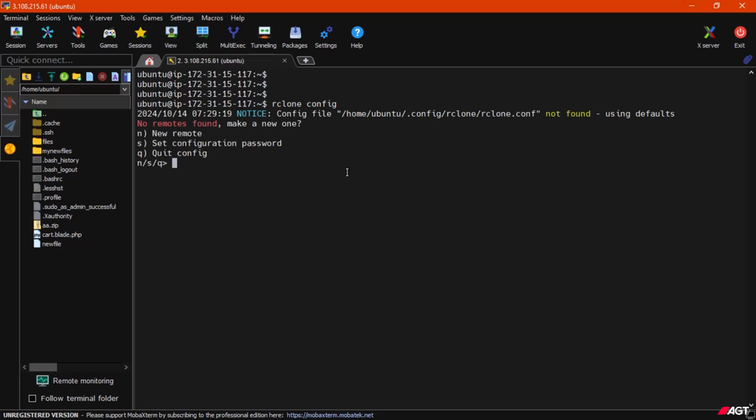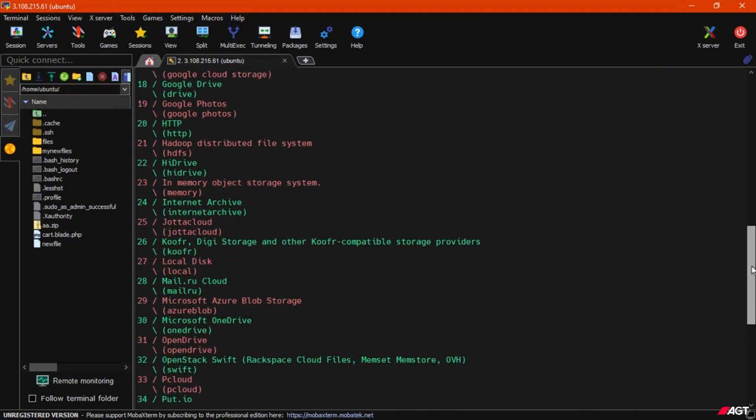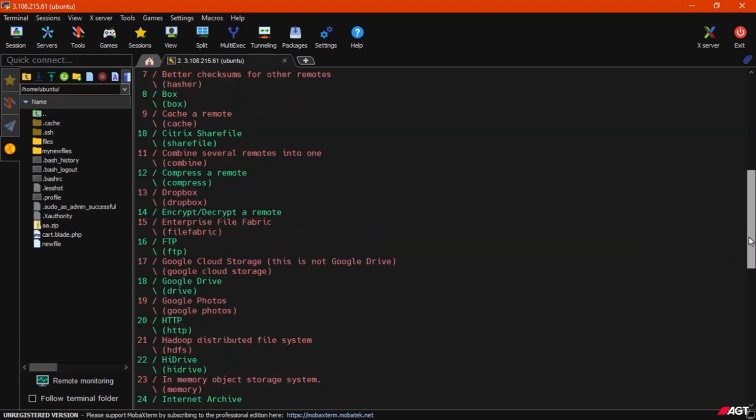and for new remote connection, we can type n. So we are creating a new remote connection. Using rclone, we will back up our files online. Okay, I am giving the name AWS. Here you can see all the storage systems where we can back up our files.